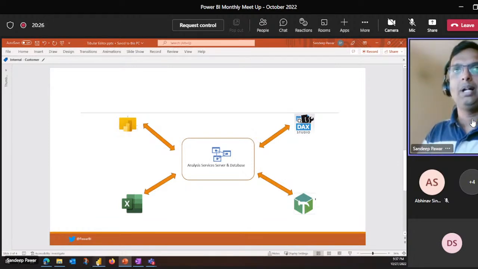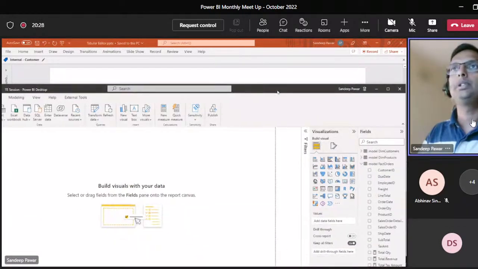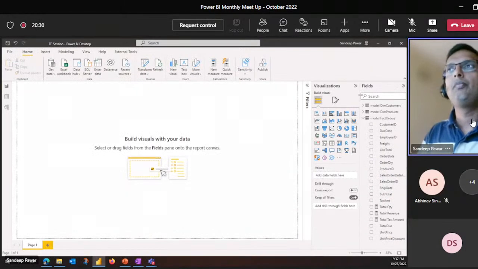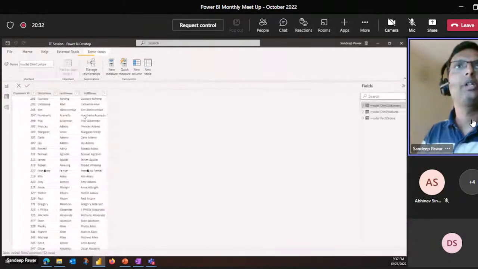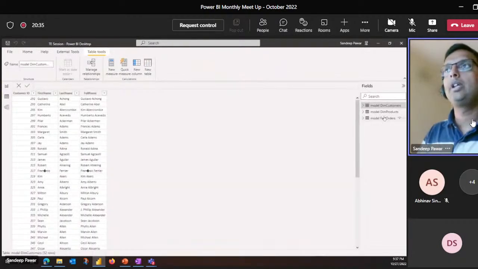I have Power BI here on another screen. Nothing fancy. I have just three data sources, three tables here: dim customer, product, and orders.